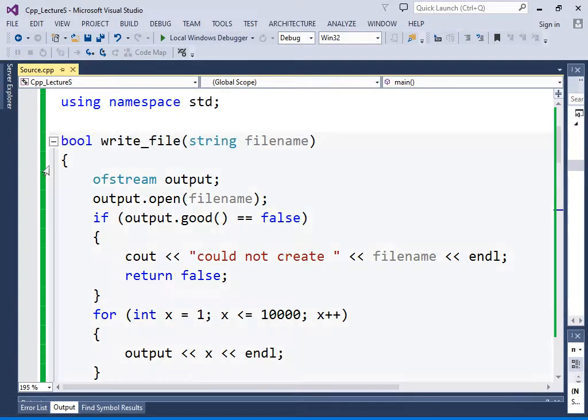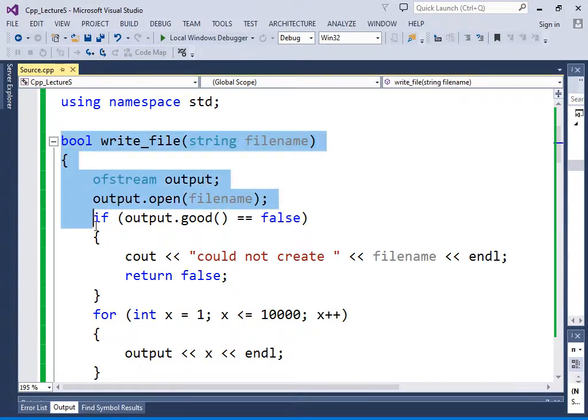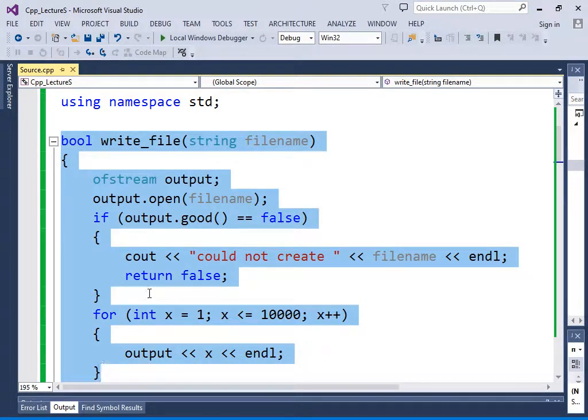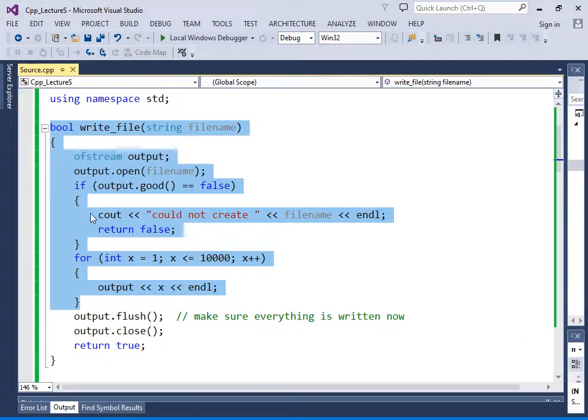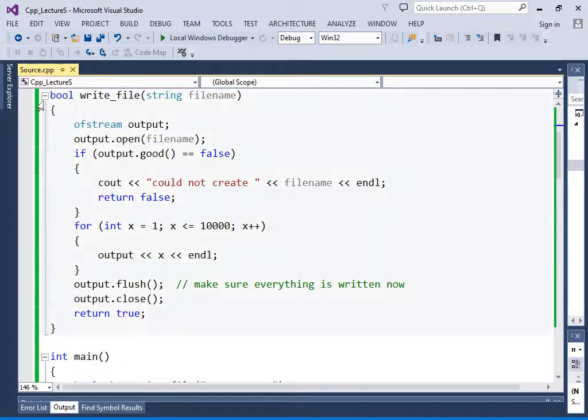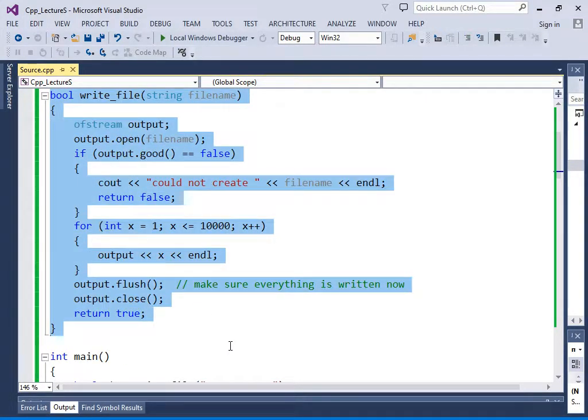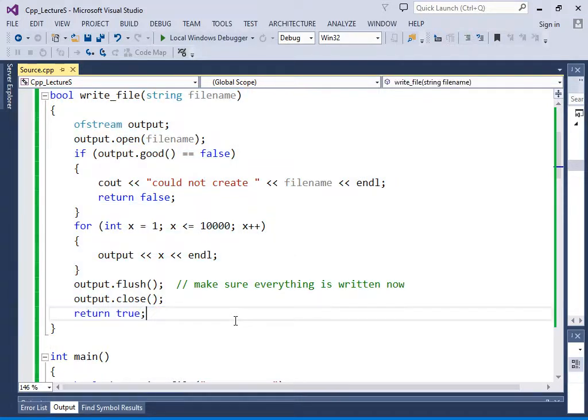Did anybody not get to type in write file from here all the way down to here? Did you not get to do that part? Do I need to leave this part on the screen? We all good? All right. Because we're going to write another one called read file.